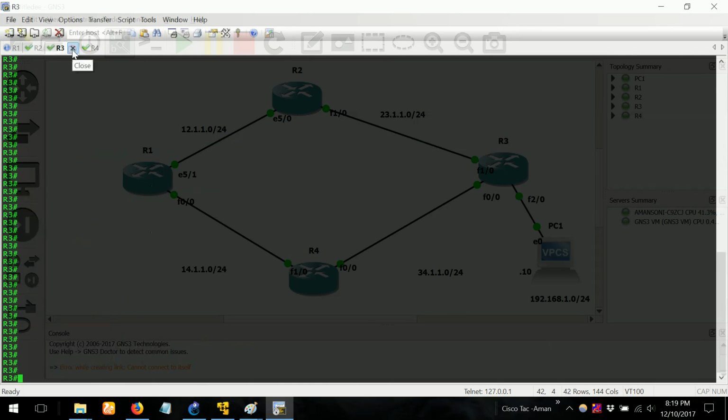Let's hop on to R3. Router EIGRP 100, but okay, first let's give the IP address. Yes, if you do EIGRP first and then afterwards you do IP address assignment, it will also work. But I think it is better if you assign the IP addresses first. IP address 23.1.1.3, because we are on R3.